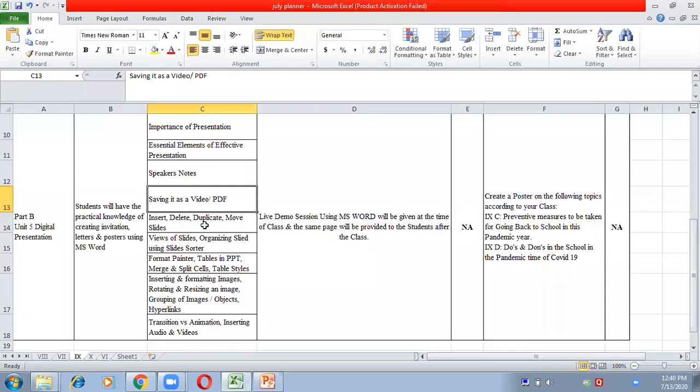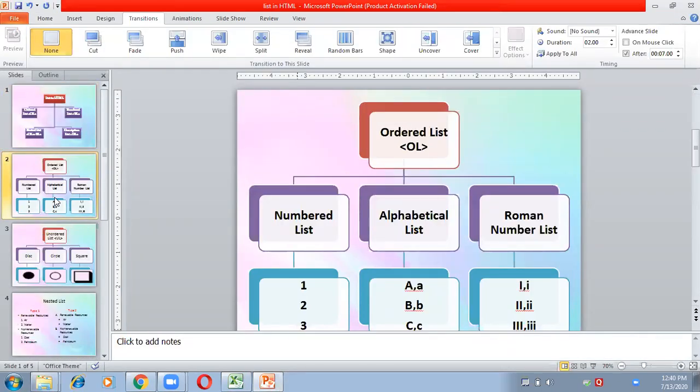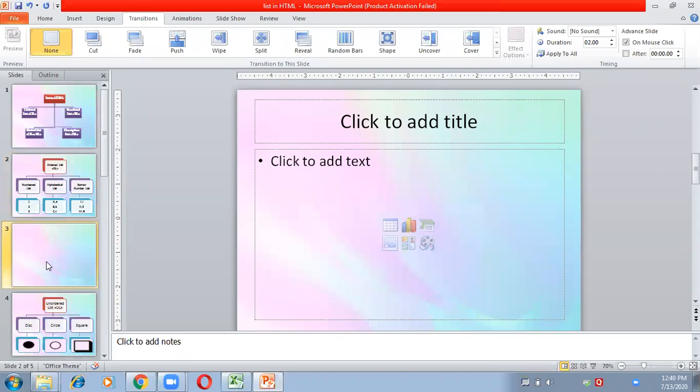What next? Next is how to insert, delete, duplicate, or move a slide. First of all, how to insert a slide. Suppose after slide 2, I have to insert a new slide, or before slide 2, I have to insert a new slide. Then I'll right click on 2 and then click on new slide. New slide will be inserted.